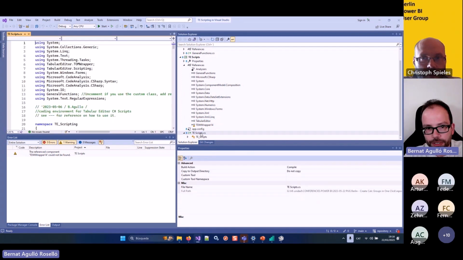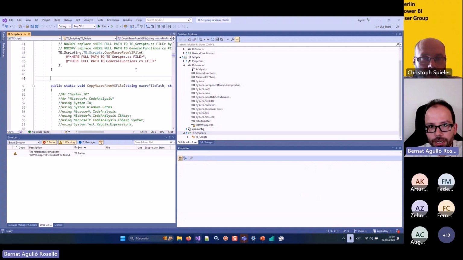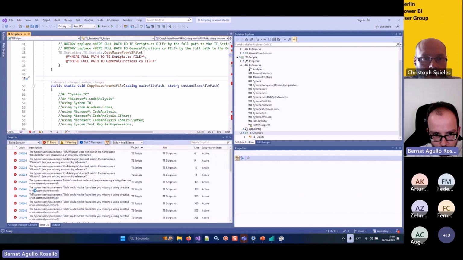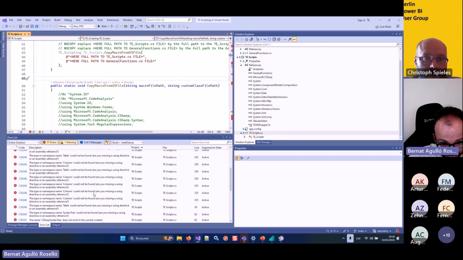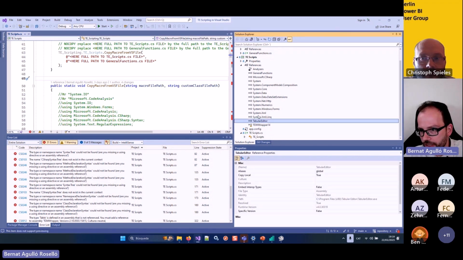Because if we open the file, we'll see that some parts might not show nicely. You see, we get some errors saying, I don't know who Tabular Editor is and so on. There's a couple of things that are not working fine, but it's okay. So what we'll do now is fix this.